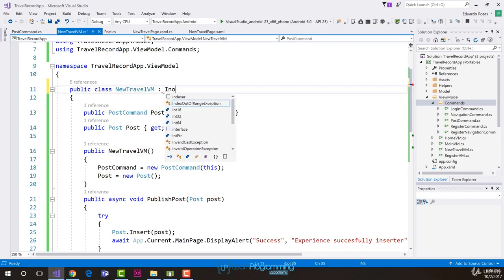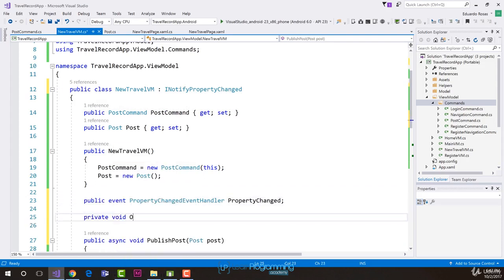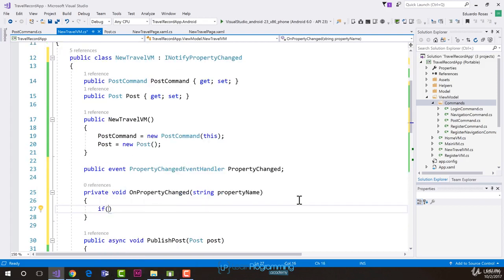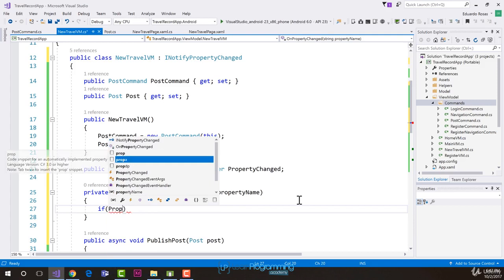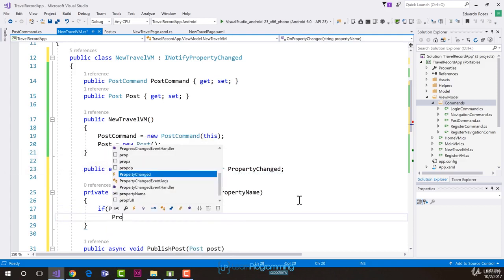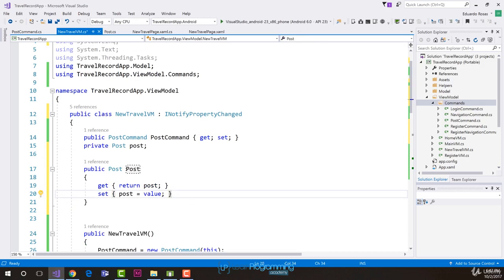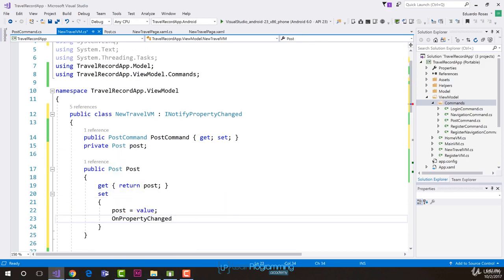The first thing that we need to change is implement the INotifyPropertyChanged. And with that implementation, we need to create a private void OnPropertyChanged method, which receives a string with the property name. In here, as always, we evaluate if the property changed event has any subscribers, and if it does, we fire it. And we will need to change the post property to be a full property. And in the setter, we're going to be calling the OnPropertyChanged method.